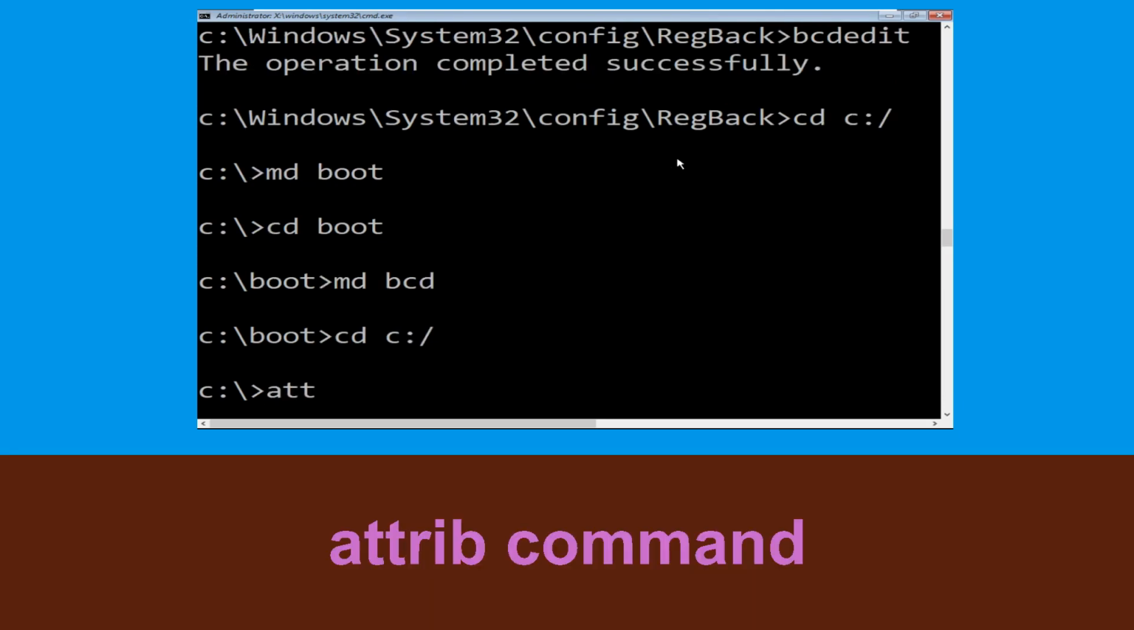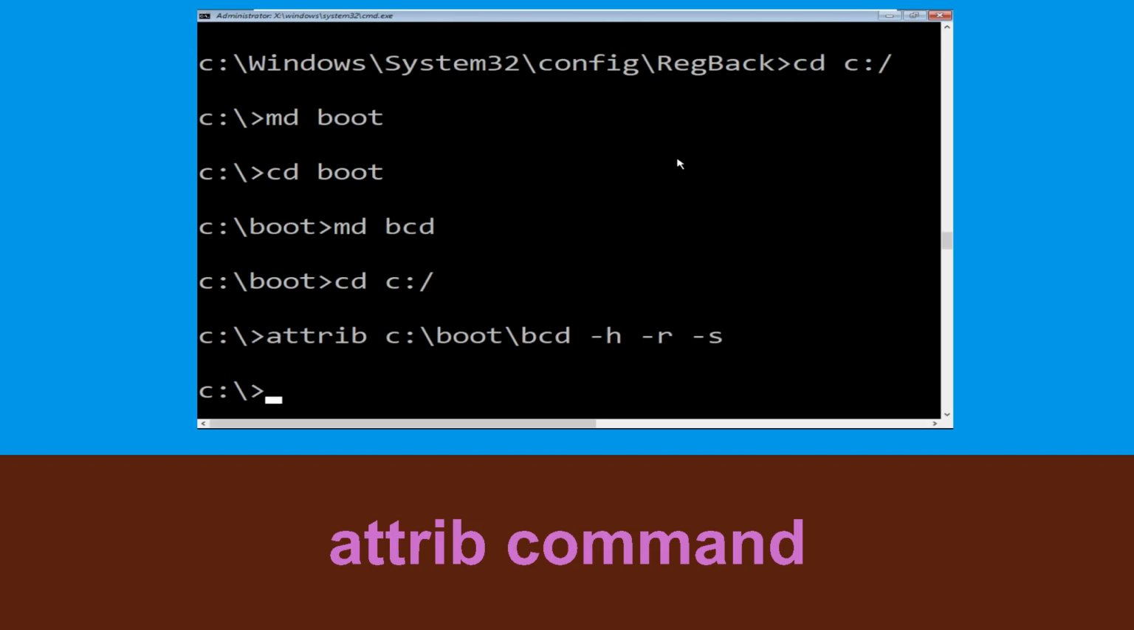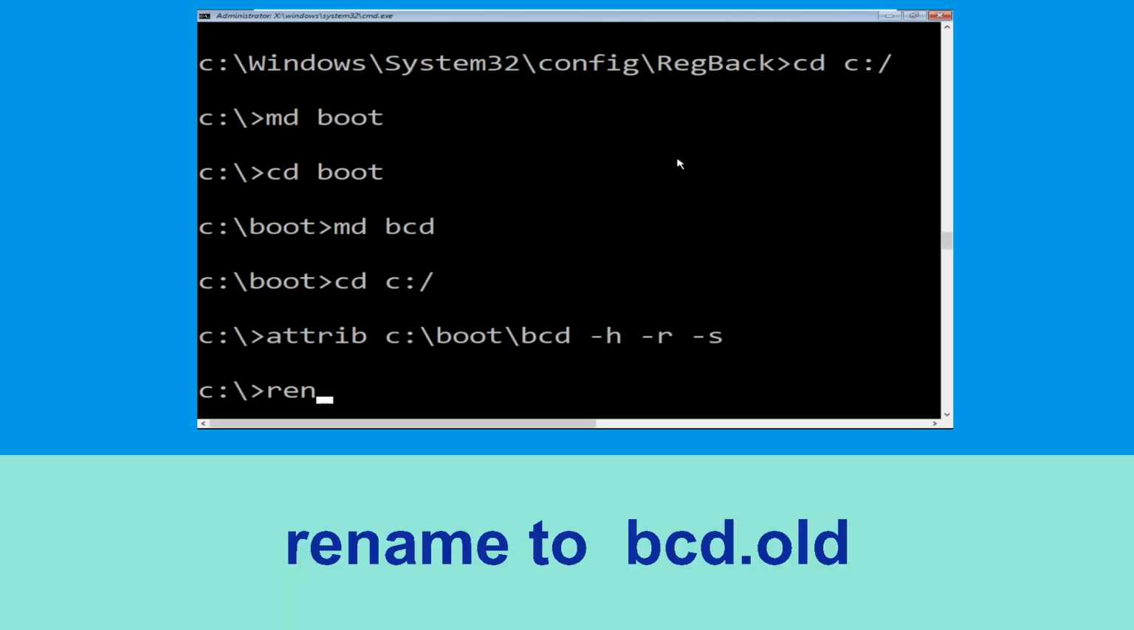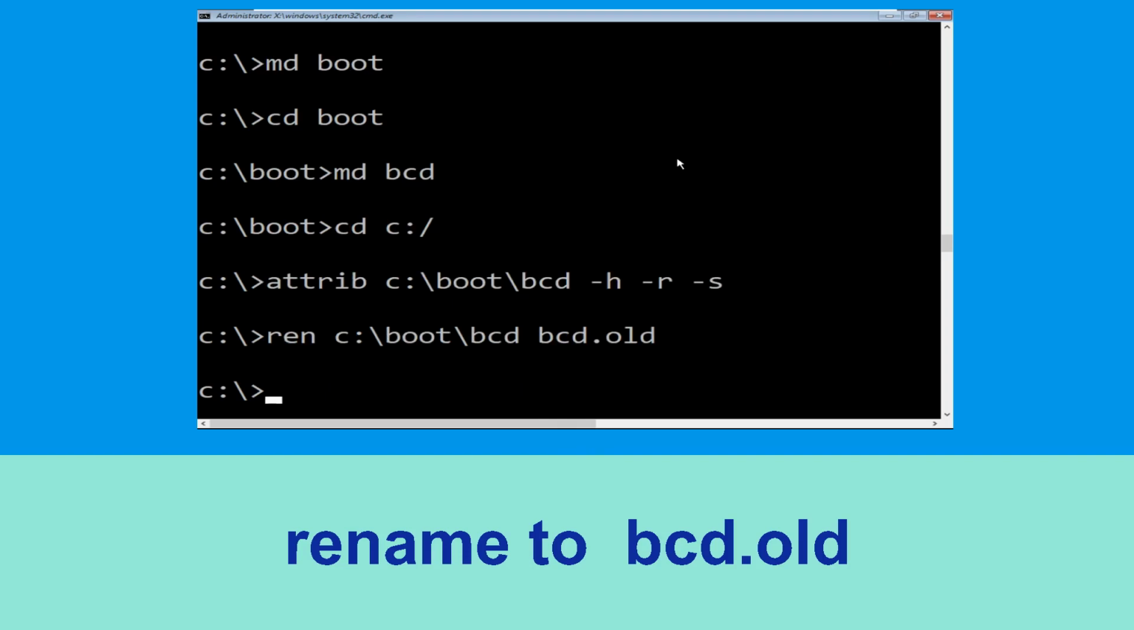Now type attrib c:/boot/bcd -h -r -s and hit enter. Now execute this command, type ren space c:/boot/bcd space bcd.old. Then simply hit enter to execute this command. And once done, let's move to the next command.